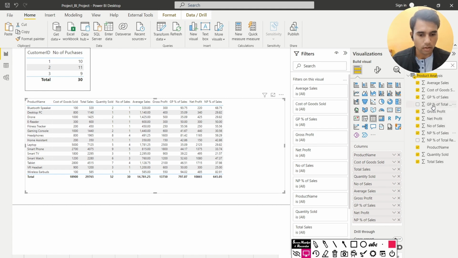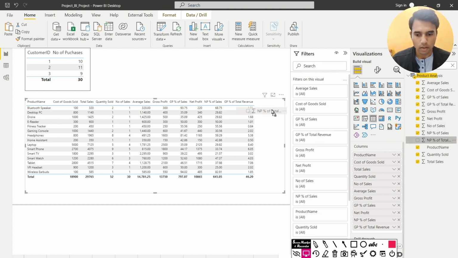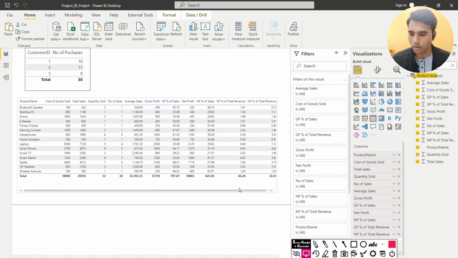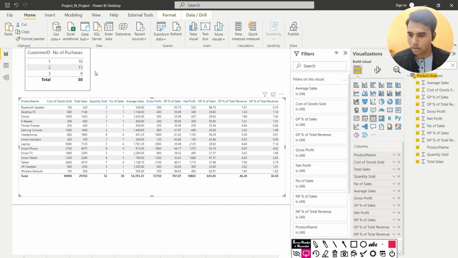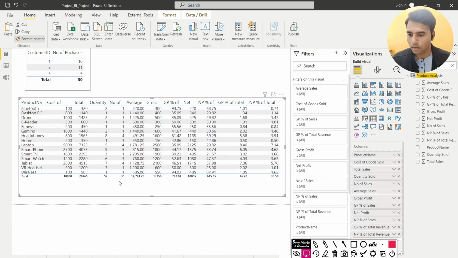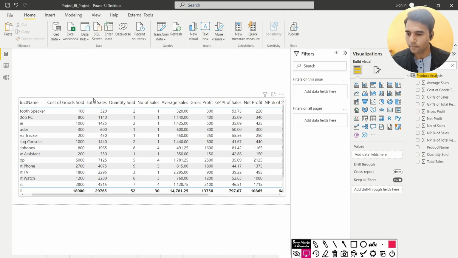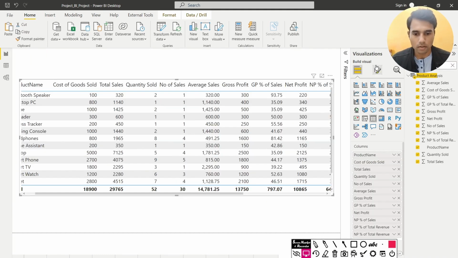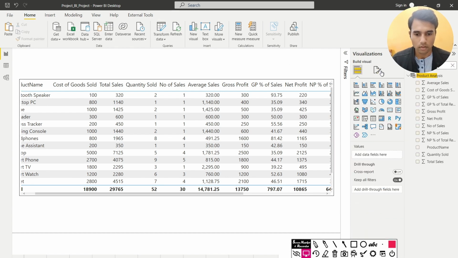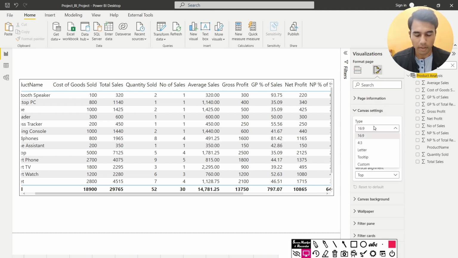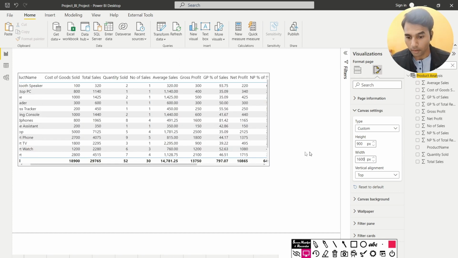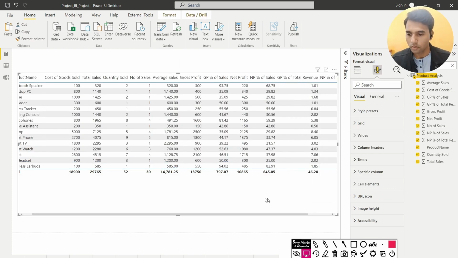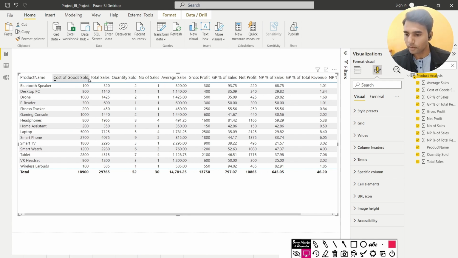Then I should get gross profit as a percentage of total revenue and net profit as a percentage of total revenue. Let's just increase font size. I can delete this. I can probably change the canvas settings. I want to make this a little wider and taller. 900 and 1600 should be good enough, I believe. Yeah, this is much better. Still, I have to scroll a bit.